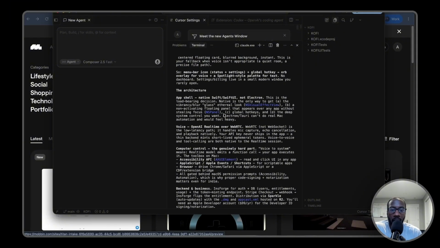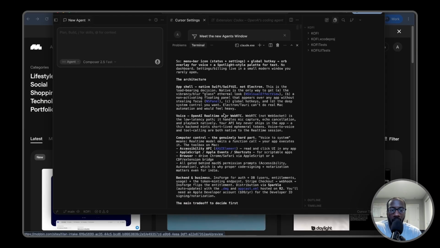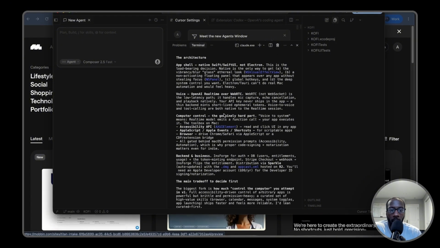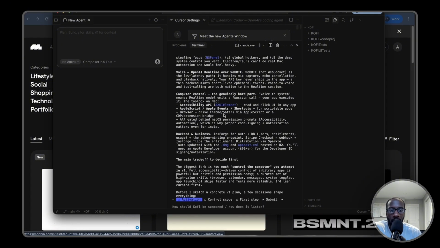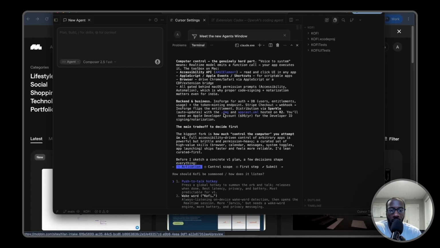So you have the menu bar icon for status and settings, a global hotkey, an orb overlay for voice, plus a Spotlight-style palette for text. No dashboard; settings and billing live in a small modern window you rarely open. Architecture: SwiftUI. Voice: OpenAI Realtime. Computer control is the genuinely hard part. Voice to system means the realtime model emits a function call and your app executes it. Backend: InsForge. Distribution via Sparkle, with the DMG and appcast hosted on R2.